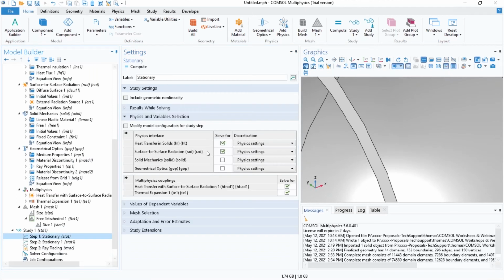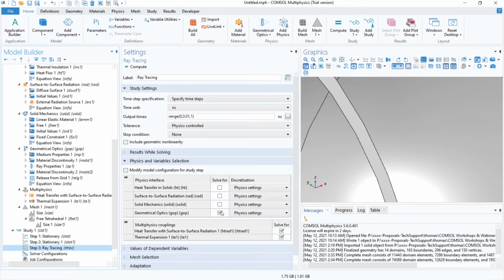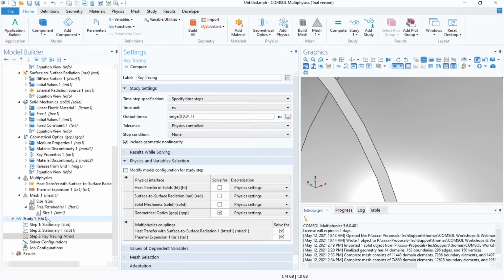So again, step one, thermal solution, feed that information to the structural analysis, solve for that in step two, and then step three, we solve for the ray tracing based on the deformed shape. Now, the big setting of maximum importance here is this include geometric nonlinearity. So by checking this box, you're going to include the effect of the change in the shape of the lens, which is maximally important for this particular application. This model takes about 7 minutes to solve.